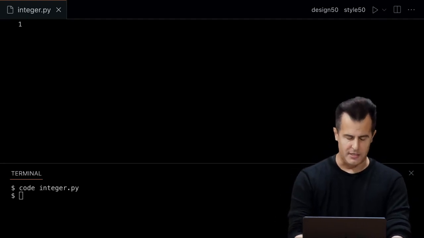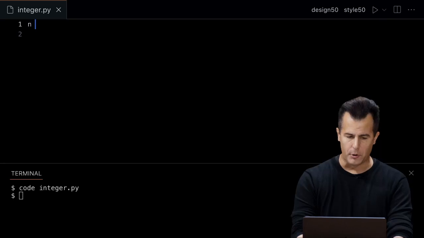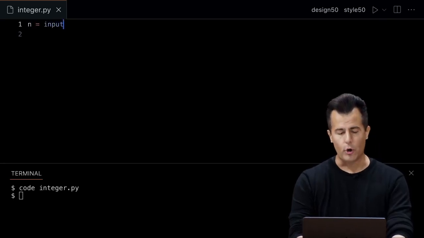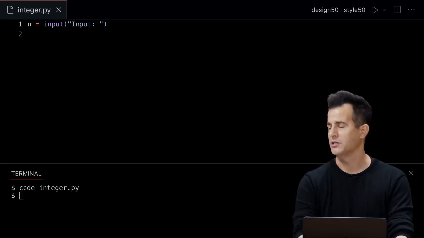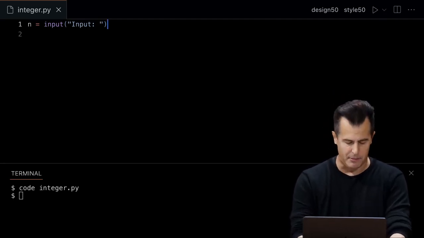And let me go ahead and do this. Let me first prompt the user for a number n, set it equal to the return value of input by just asking them, in between quotes, a prompt of input. Like I really just want them to type a number, but maybe they won't. So let's see what happens.